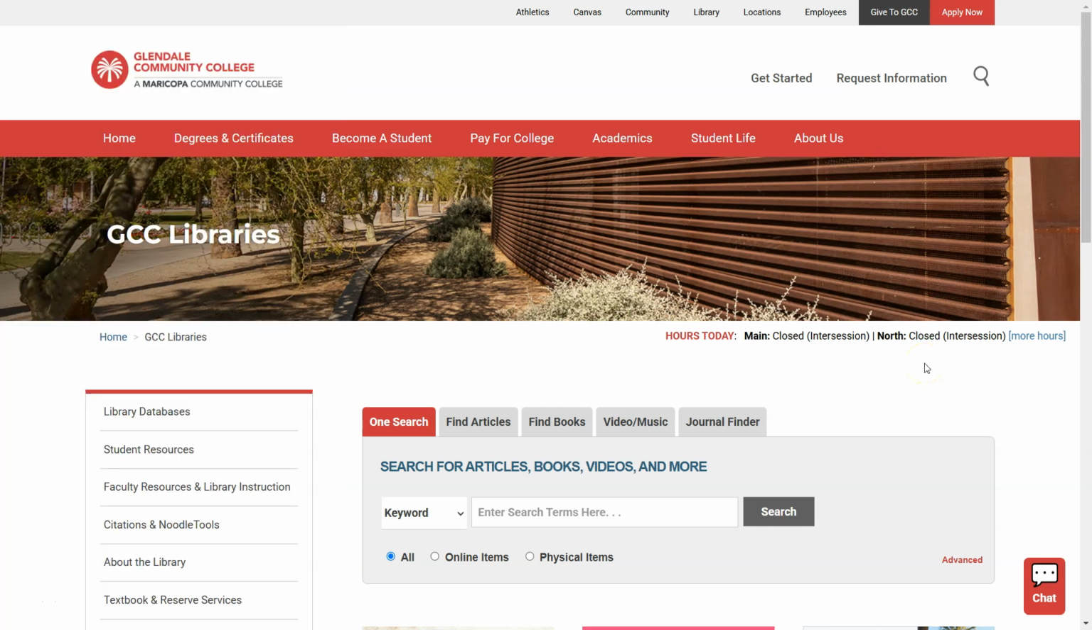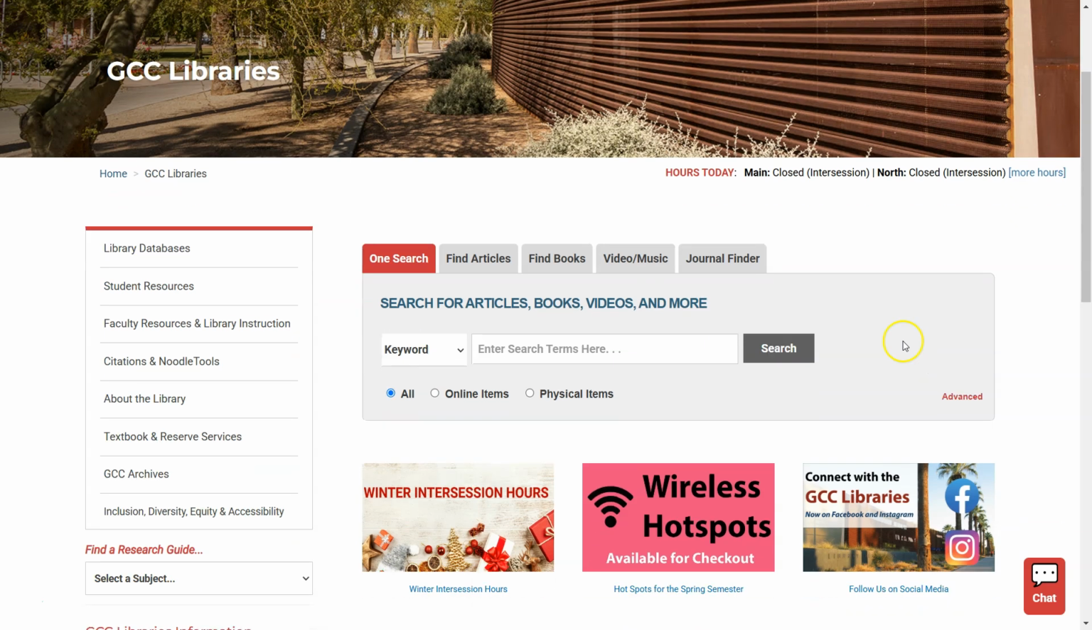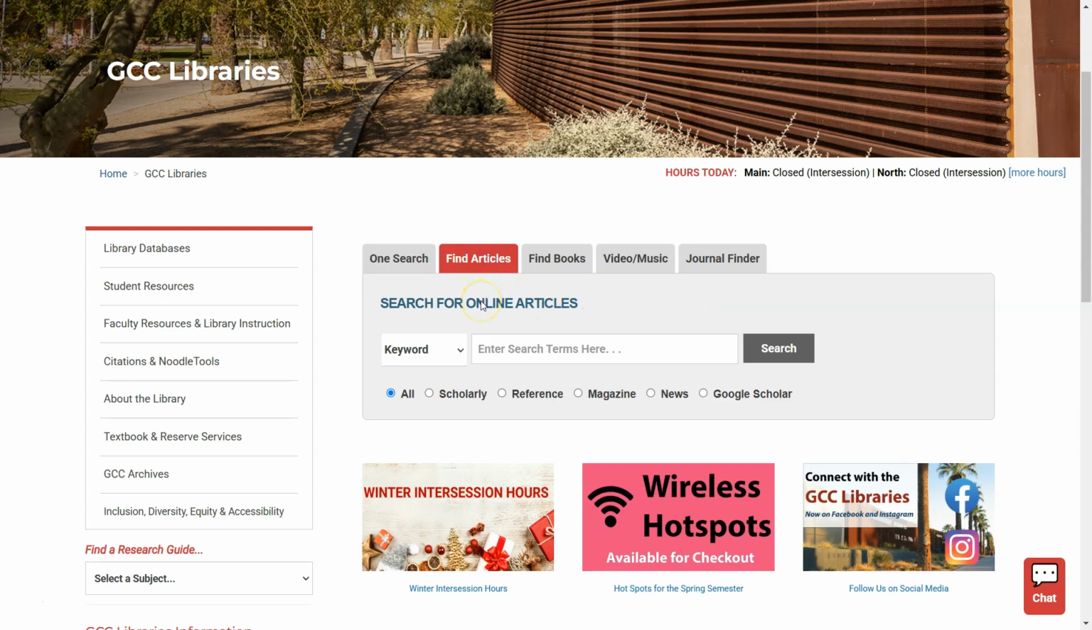So to begin, the library's One Search search box can be found directly on the library homepage. And because this search box explores so many different aspects of the library collections, we've added a number of different tabs to the top that will allow you to explore some of the major information types we carry at the library. So for example, there's a Find Articles tab that will limit to just our collections of online articles. A Find Books tab that will limit to our collections of books and ebooks.